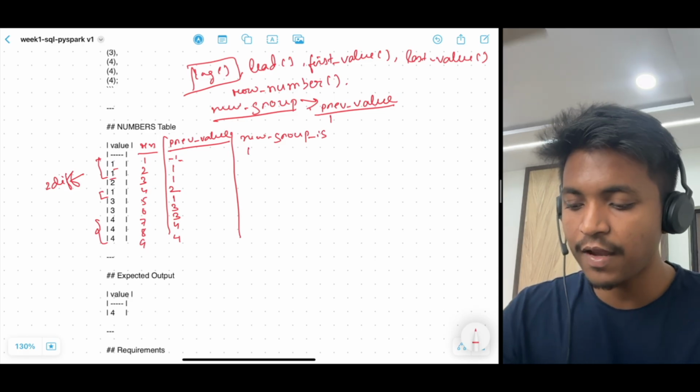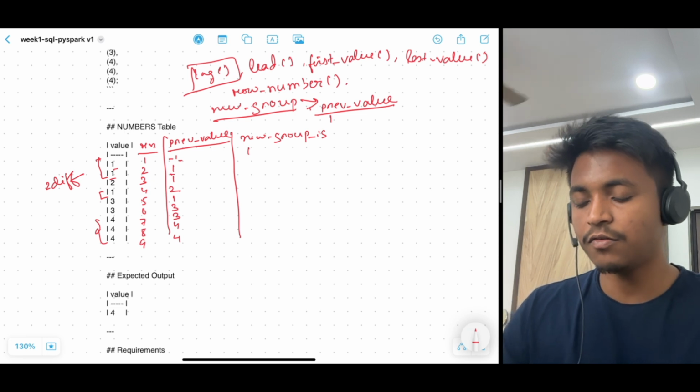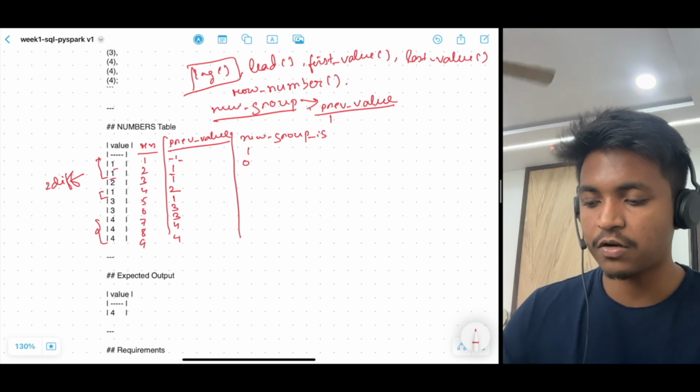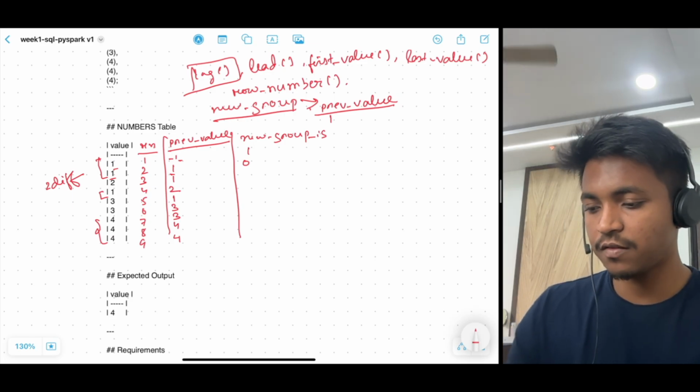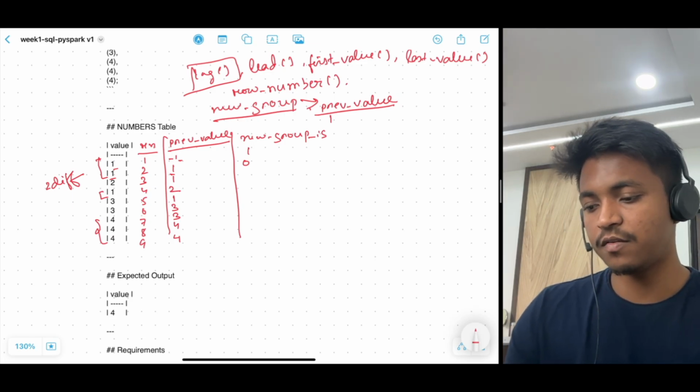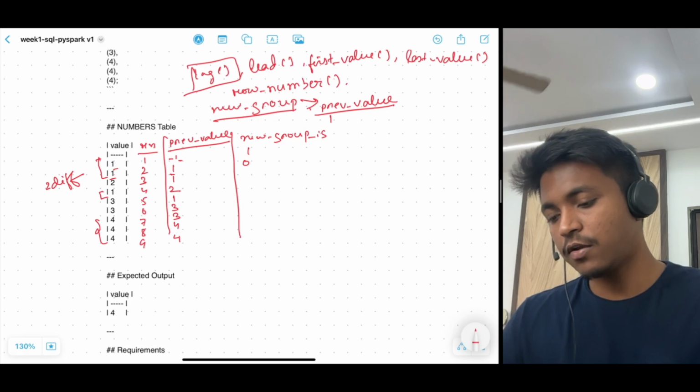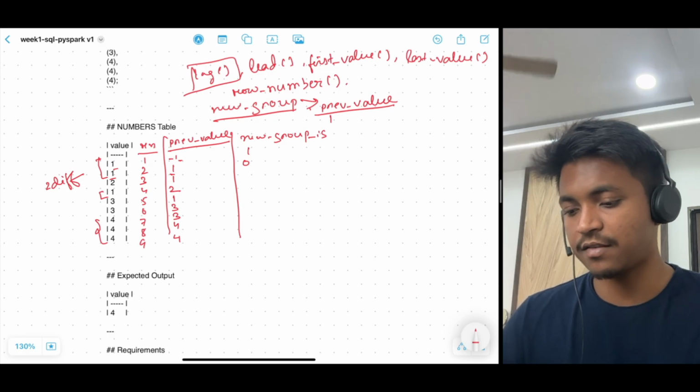If the current value is equal to the previous value, then no, it is not a part of the new group. It is part of the same previous group. Now, how does this help in dividing numbers into groups? We'll look into that in the next step.